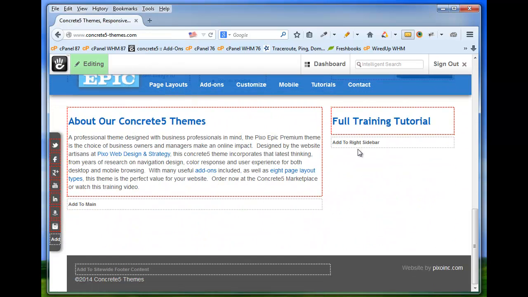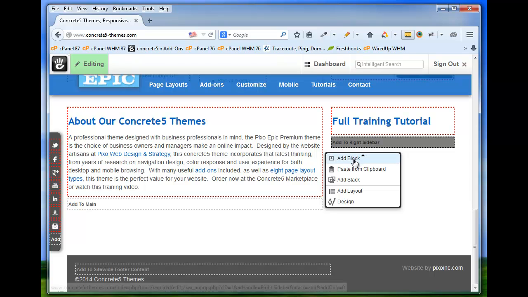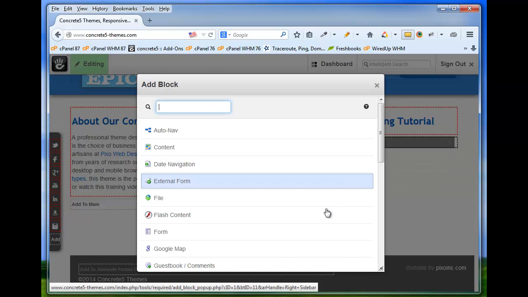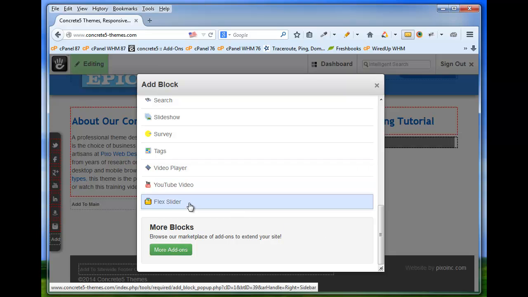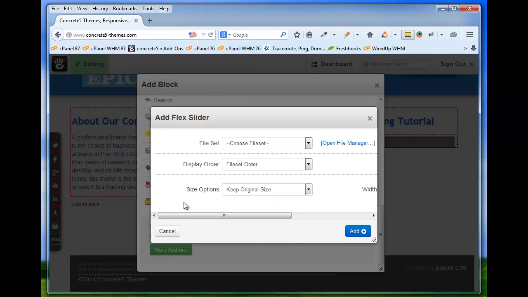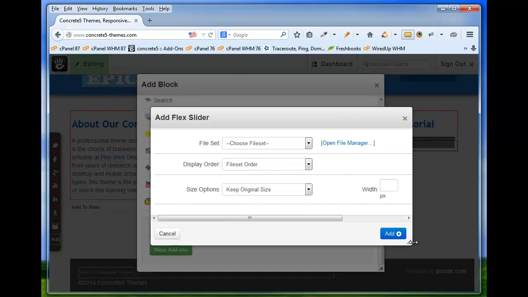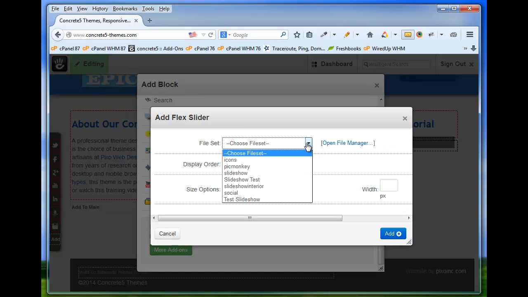At this point I'm going to click on an empty block. I'm going to choose Add Block, and I'm going to come down here to the Flex Slider. The Flex Slider is one of those add-ons that come pre-installed with the Pixo Epic Premium theme. So I'm going to click on that. Our different file sets that are available to us are going to be listed here. So here's our slideshow test.